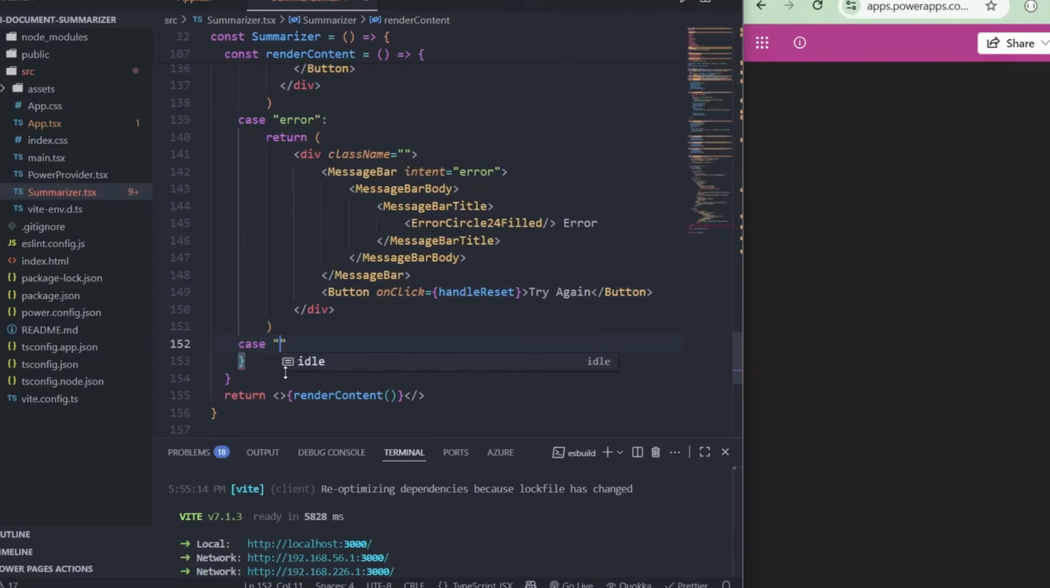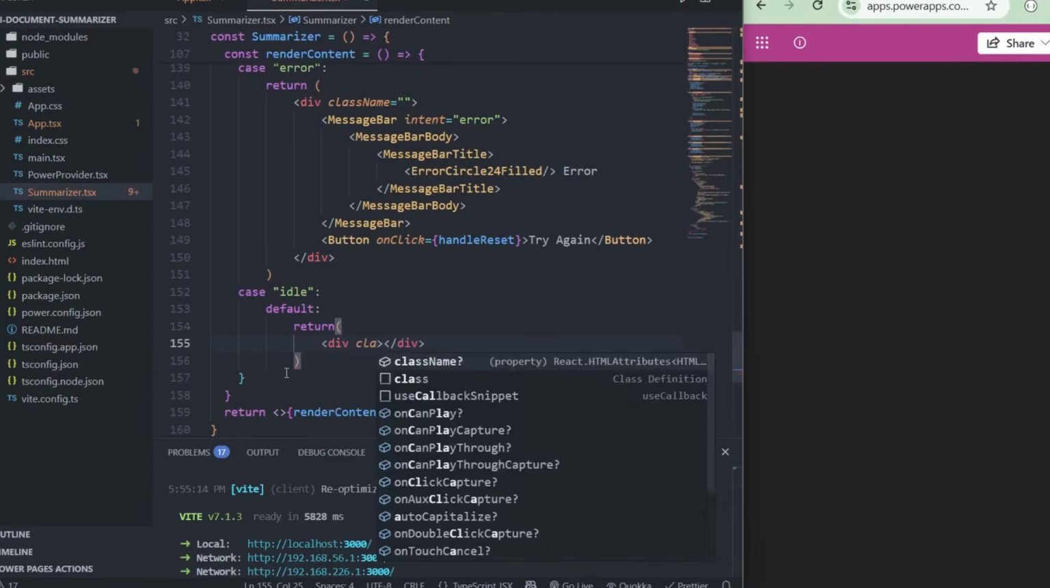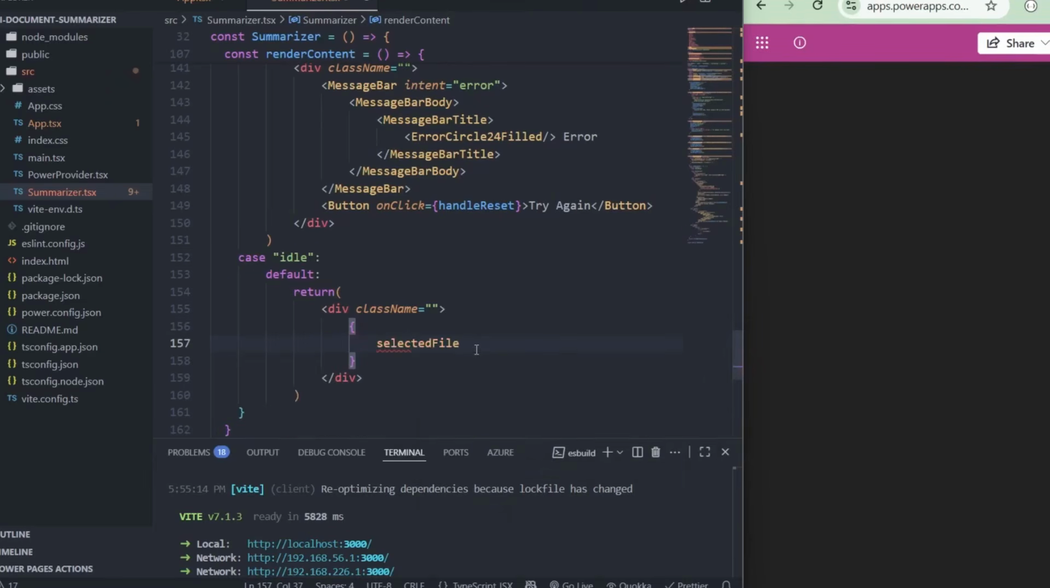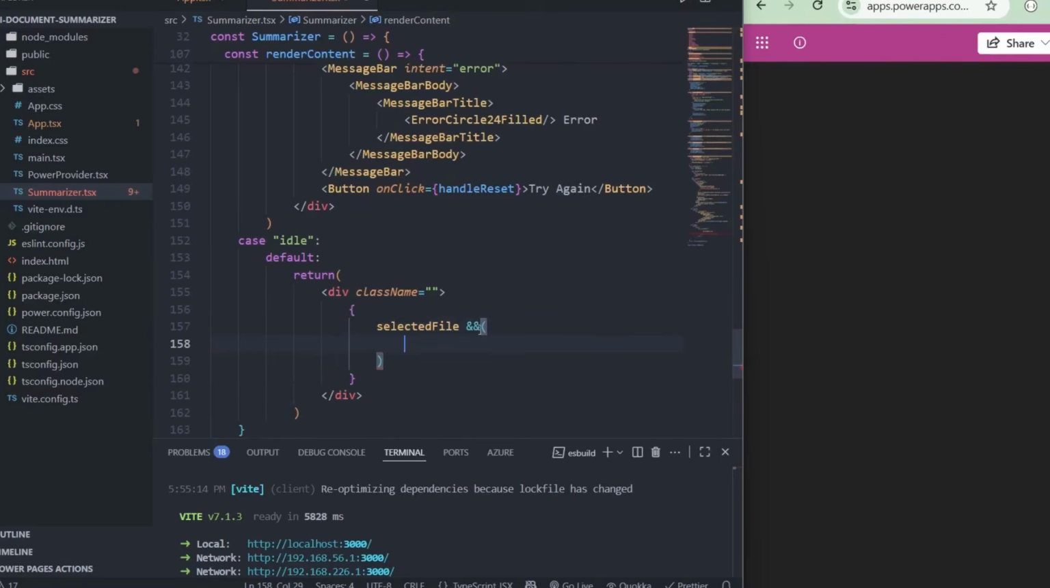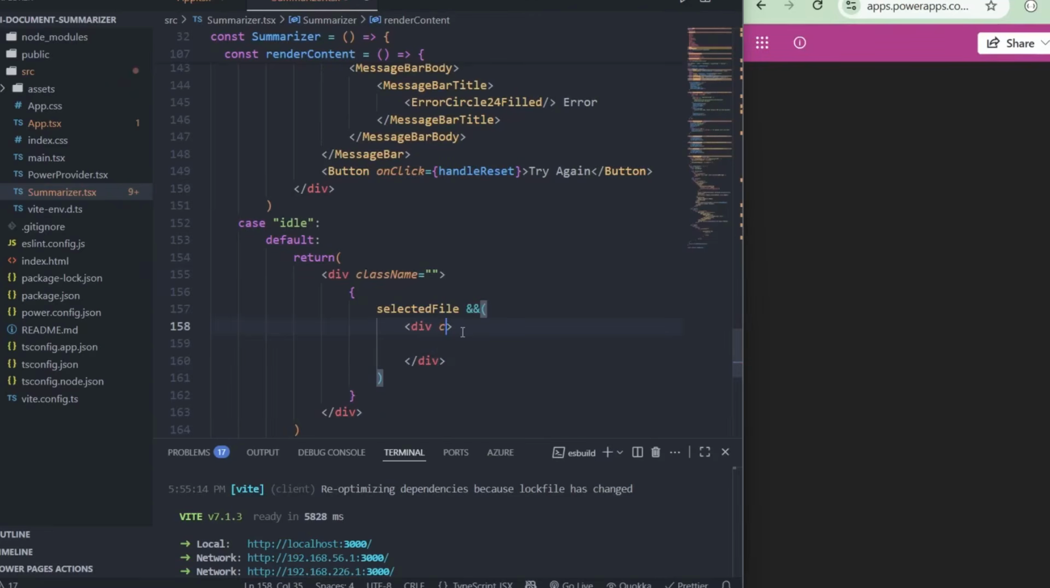For the case idle, which of course should be the default, we will return a div with a class name. We have not yet set up the styles, so we will do that in a little bit so you can see everything here. If the selected file exists, and only if it exists, do this. If not, don't do anything. This is what this and logic means. So if it exists, render a div element with its class name.